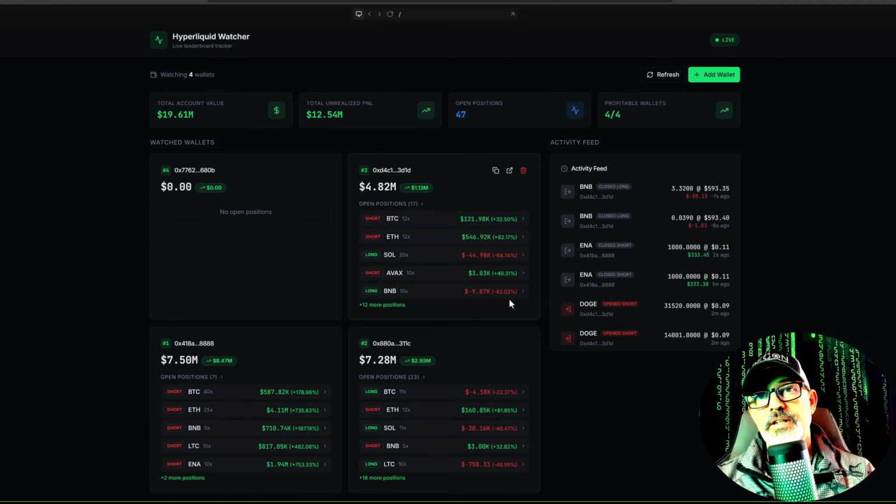Now, I basically created a Hyperliquid wallet watcher, and if you're not familiar with what that is all about, Hyperliquid, the exchange, actually is completely transparent, and all the transactions from all the wallets are available on the blockchain for anybody to see. And so I'm basically taking advantage of that intel and loading it into this web app.